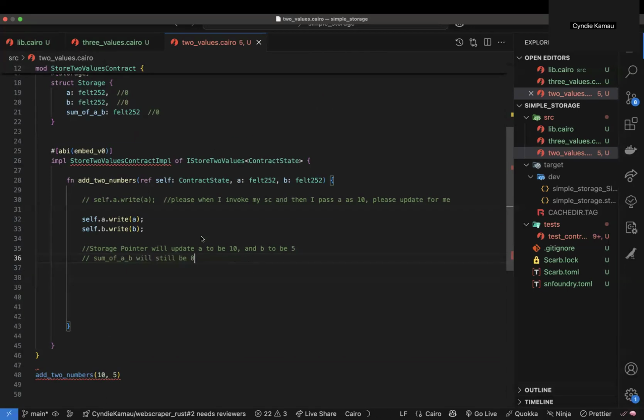That's because we've stored A, we've stored B, but we haven't shown the exact logic for what we are doing with these values. What are we going to do with them? So that's what we're going to do right now.